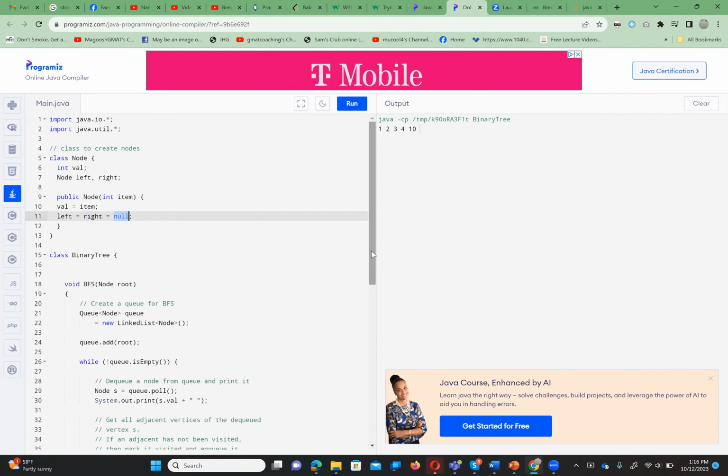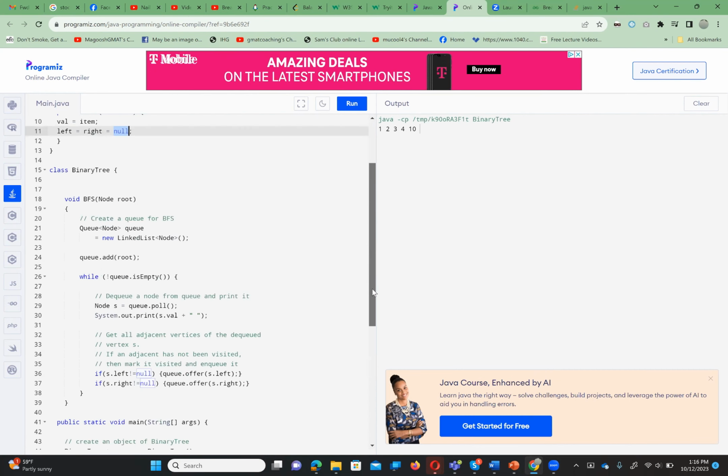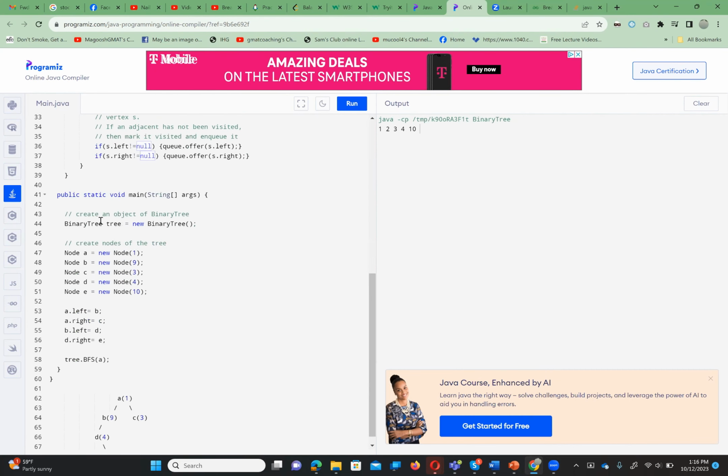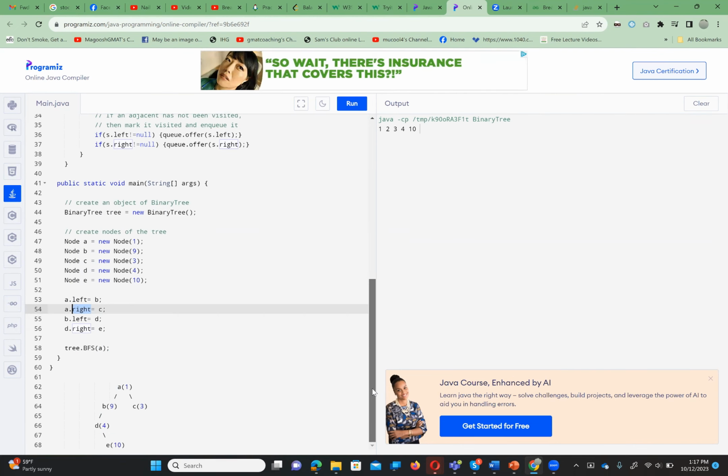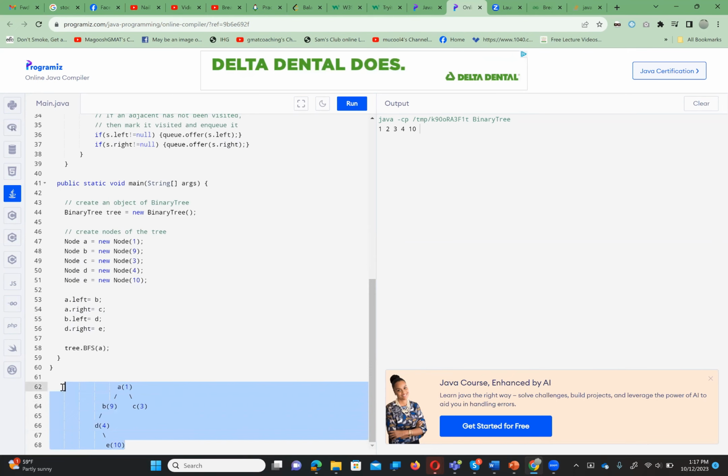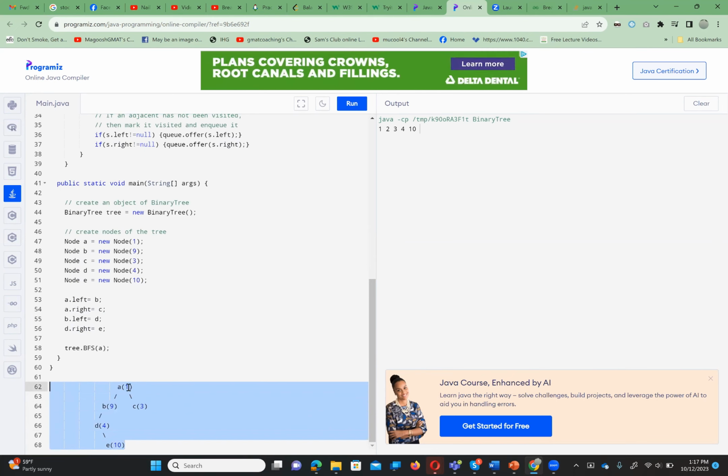Okay. So next, inside this main function, we create the tree, and then we create 5 nodes with these values, and then we assign B to the left of A, C to the right of A, and then D to the left of B, and E to the right of D. Okay, and this is how the tree will look like. So these are the nodes, and these are their values, right?